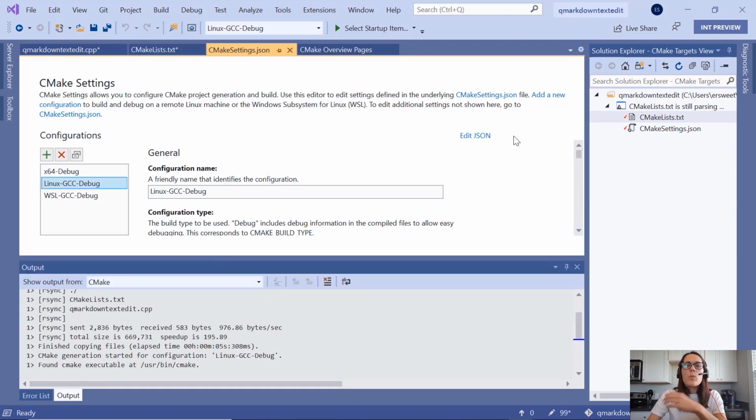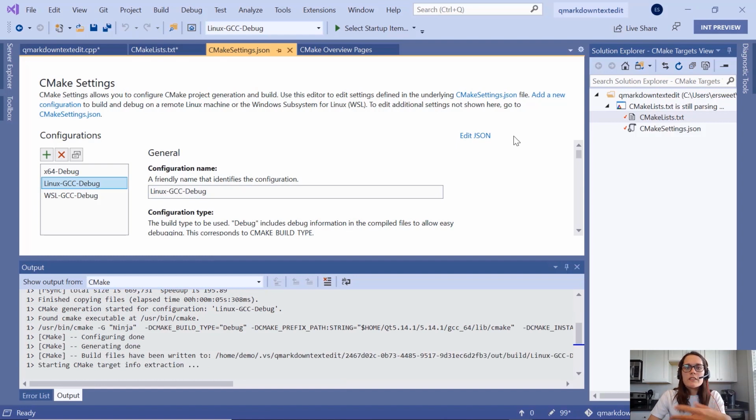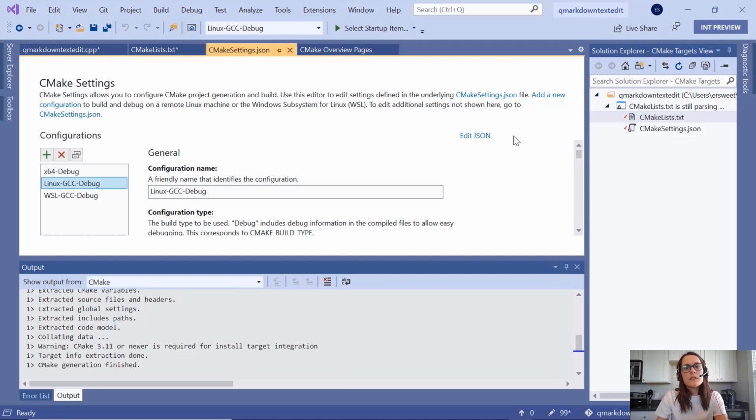And one thing that I want to call out while this is generating is that the remote header sync that Visual Studio does automatically to copy your headers from your Linux system to Windows for a native IntelliSense experience has been improved so that it is no longer a blocking operation and now happens on demand and in the background. All right, so it looks like that's done.